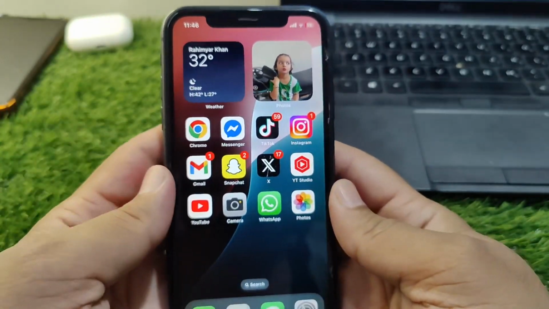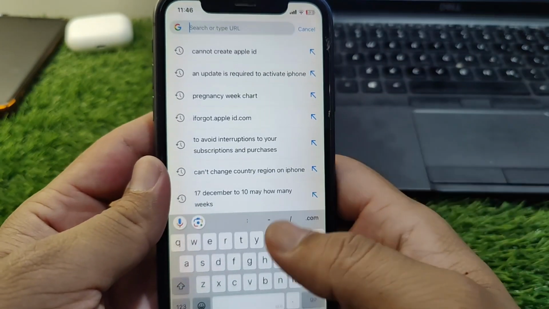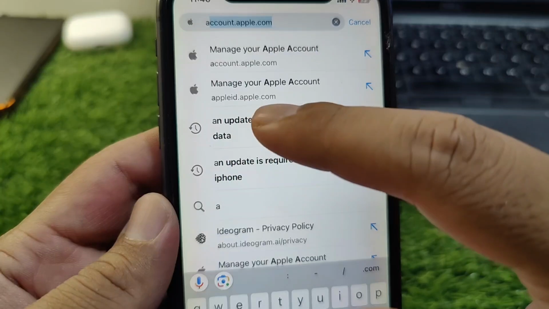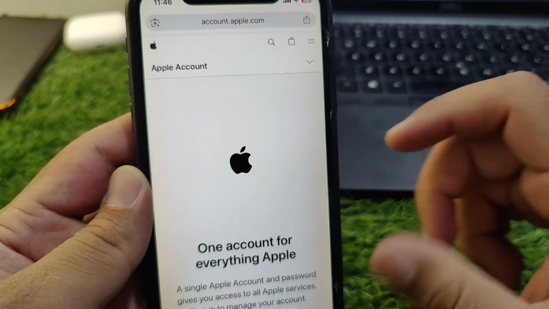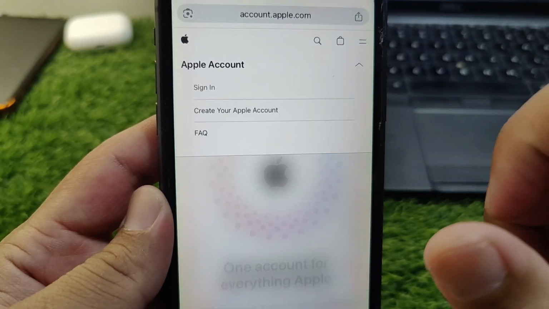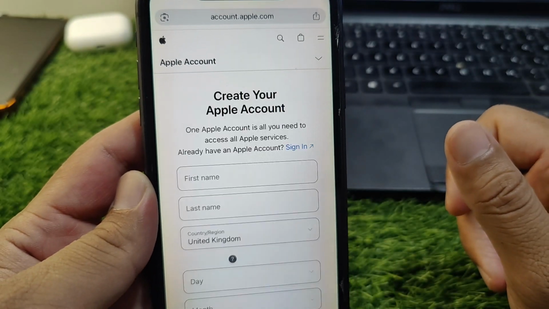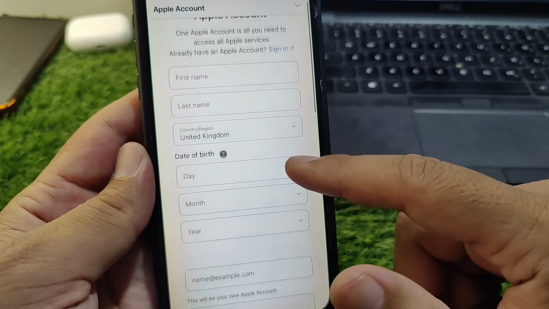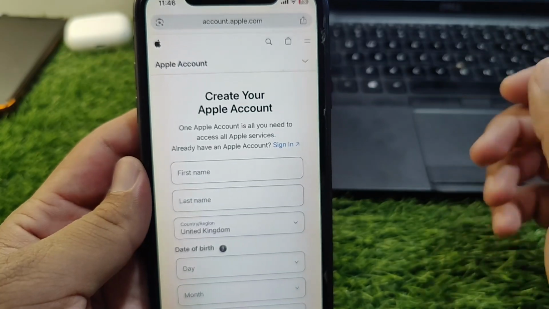So guys, simply restart the device, and now open any browser and search here for appleid.apple.com. Here you can see this, search for appleid.apple.com, and from here tap on this small arrow button. Here you can see this, and now tap on Create Your Apple Account from here, and from here try to create your Apple ID using this website. So guys, here you can see this, you have to give all the information here, and after this simply check whether the problem is fixed or not.